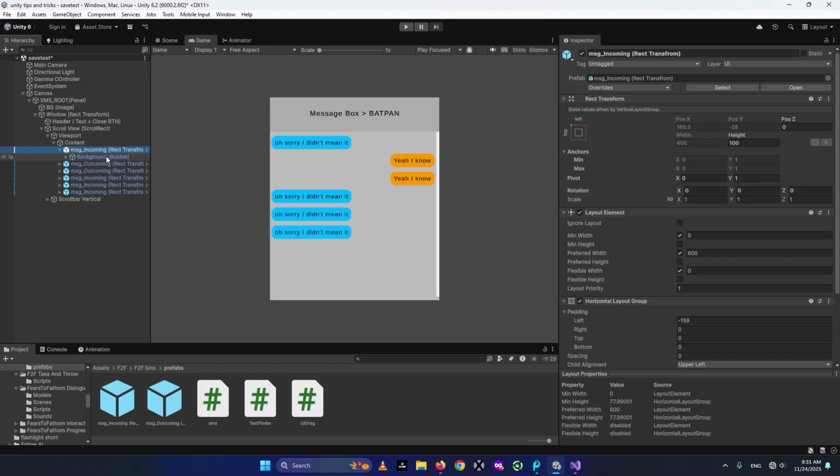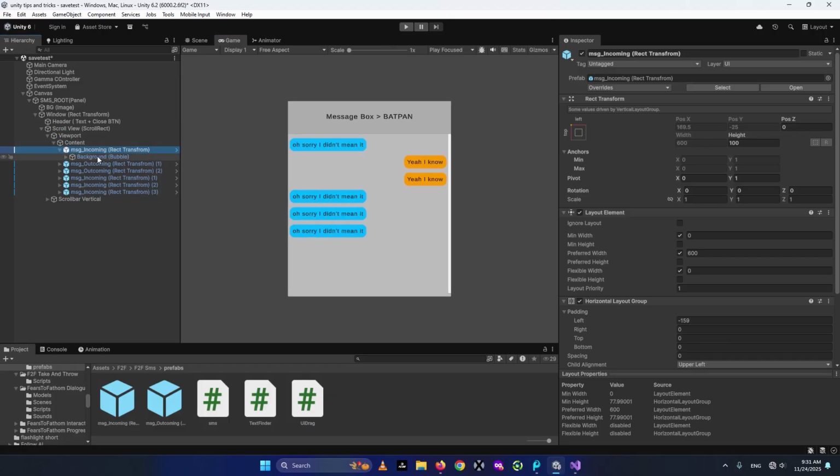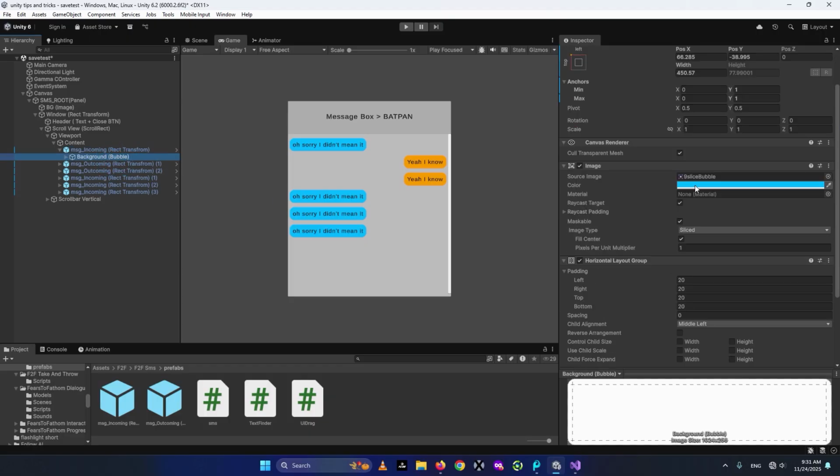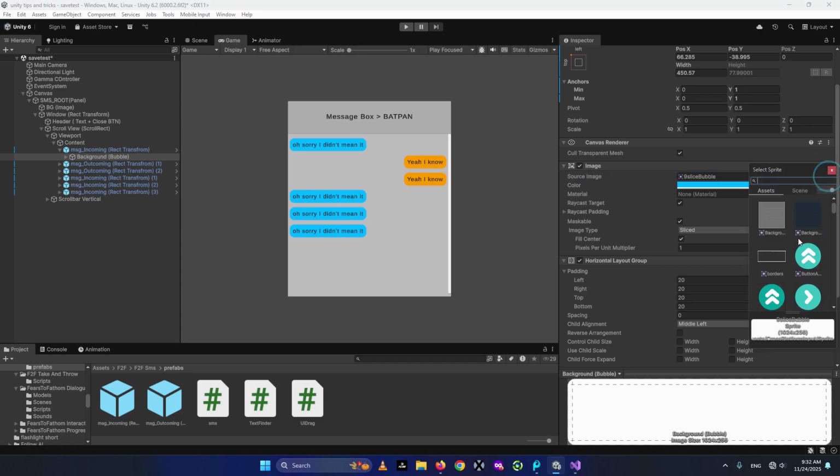For the messages, what we have is a message incoming, which is a rect transform, an empty object, and we also have a background. This one is very important. You need a 9-slice bubble, something that won't make the messages look weird. It has to be a 9-slice bubble.